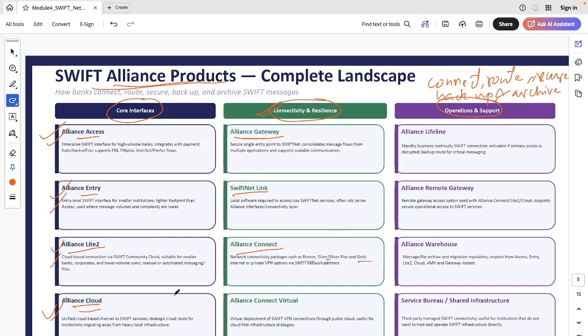Then we have Alliance Connect Virtual. Alliance Connect Virtual is again a cloud-based connectivity option that allows the financial institution to deploy SWIFT VPN connections in approved public cloud environments like AWS, Azure, or Google Cloud. Instead of using physical VPN boxes in the bank's data center, the bank can connect securely from the cloud to the SWIFTNet.